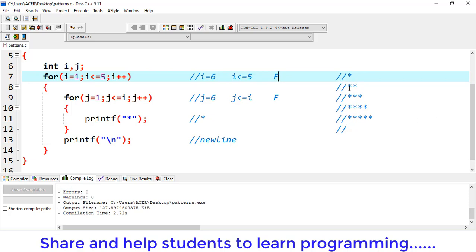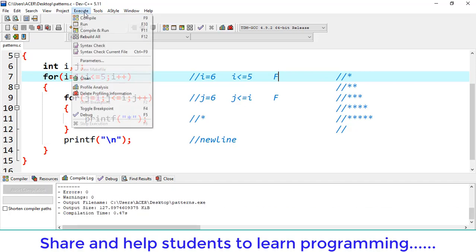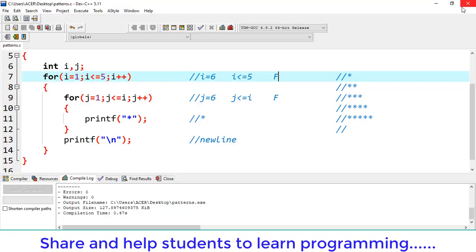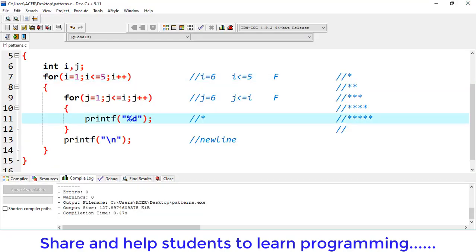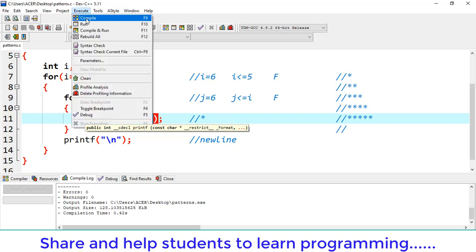First line 1 star, second line 2 stars, third line 3 stars, fourth line 4 stars. So let us see the output. Compile, run. Right? Instead of printing this star, if I go for printing i, what will the output be? Right? File, save. Then compile, then run.